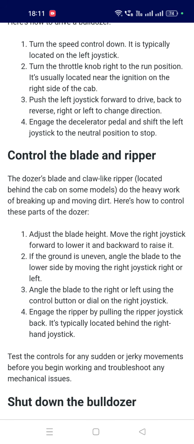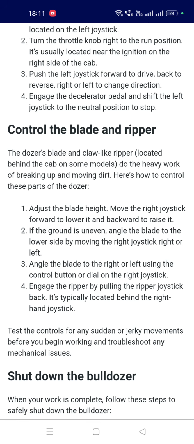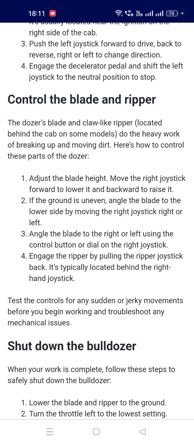The dozer blade and claw-like ripper located behind the cab in some models do the heavy work of picking up and moving dirt. Here's how to control this part of the dozer. 1. Adjust the blade height. Move the right joystick forward to lower it and backward to raise it.